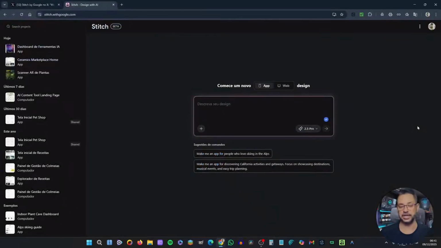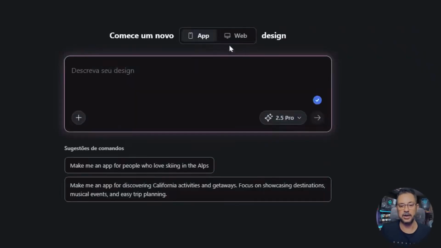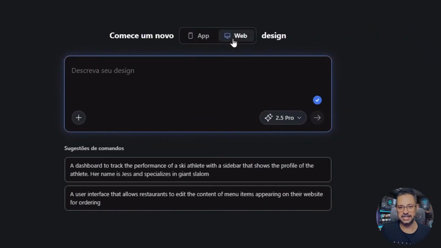Well, after clicking the link that will be down here in the description of this video. By the way, there are already other videos here on the channel showing exactly how this tool works. So, what happens here? On the left side, you have all the designs you've already made. Here in the center, you have the prompt field where you will type what you want to create. What design are you going to create here using AI? You can choose whether you want a design for an app or a design for the web.